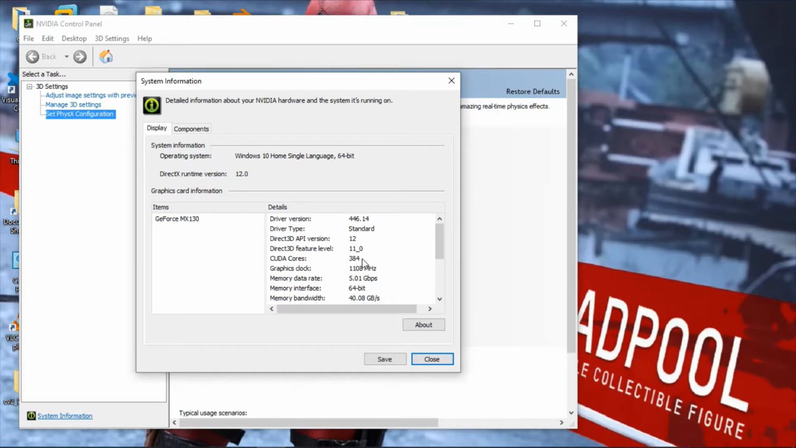So how many CUDA cores are there? Yes, there are 384 CUDA cores. How many cores does an octa-core processor have? 8 cores. A deca-core has 10 cores. So 384 cores means we have 384 cores in our GPU, and that means we can run 384 parallel processes at the same time. On components, we can see the driver versions.